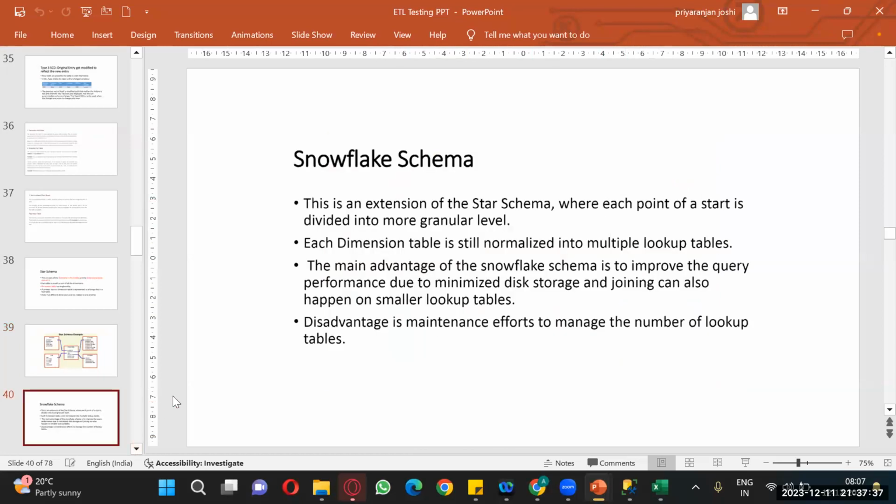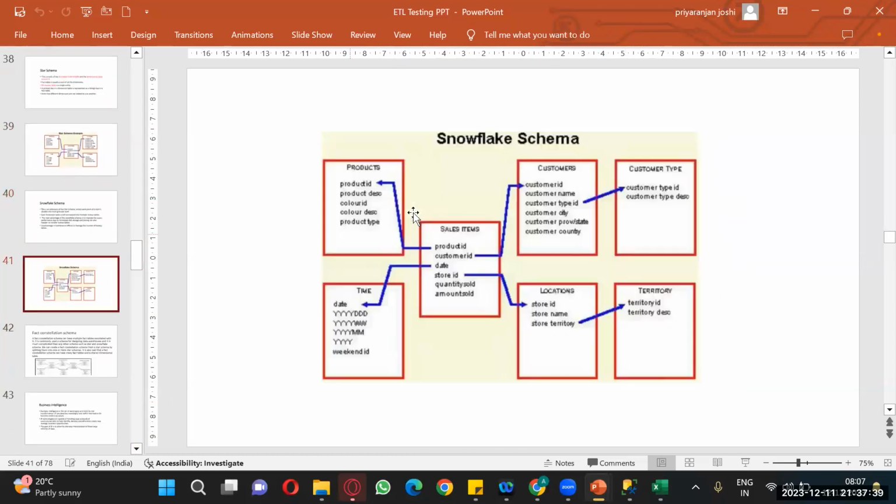Whereas the snowflake schema, you see here, this is my fact table, this is the product table, time, location, and customer. But you see the customer table is again divided into one more table, like we are normalizing the customer data. We divided the customer data into one more table to make it normalized, to reduce the redundancy. So you can see this customer table is again normalized into a customer type table.